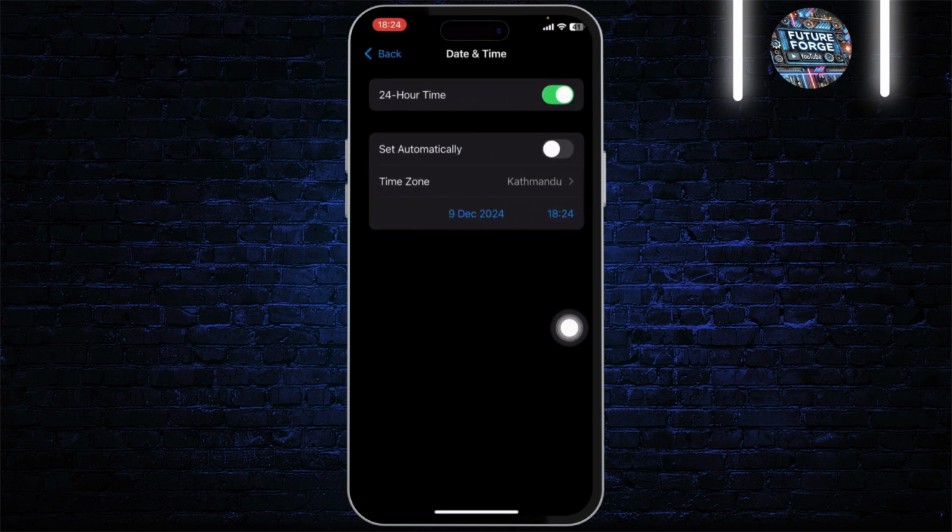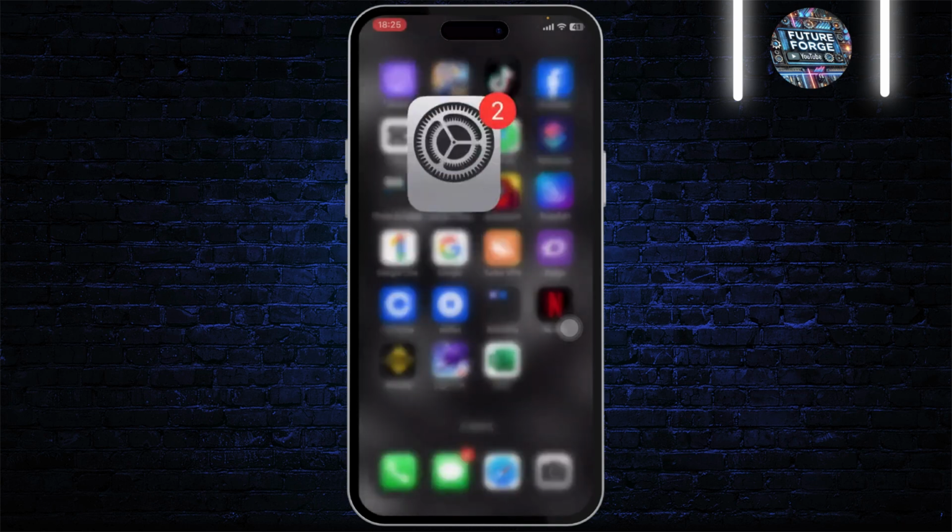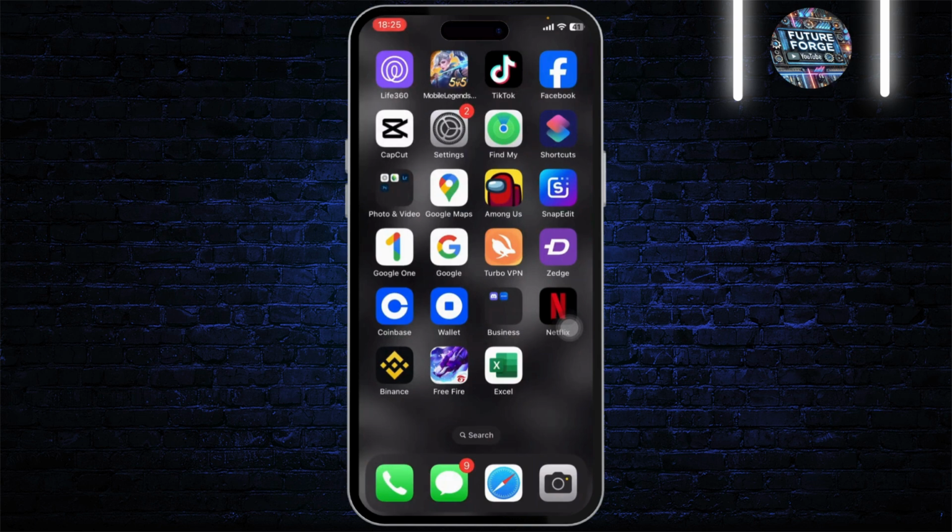Tap on it. Now all you need to do here is toggle on this set automatically button and you're good to go. So this will automatically set up your date and time in WhatsApp and your device as well. So this will fix the problem, and that is how you adjust date and time in WhatsApp.